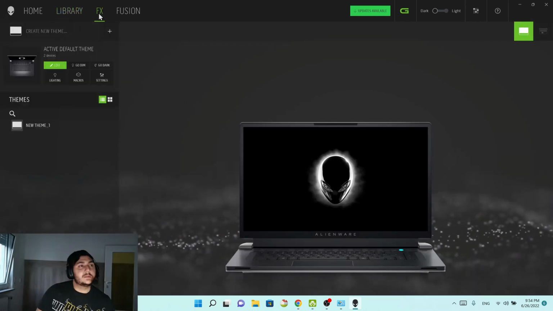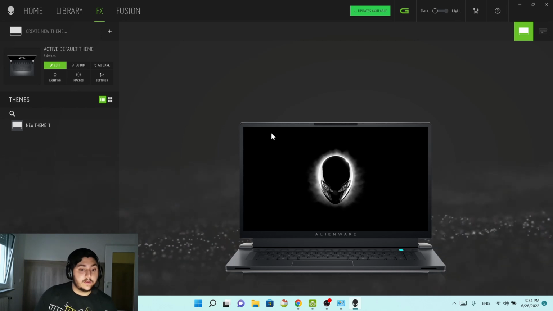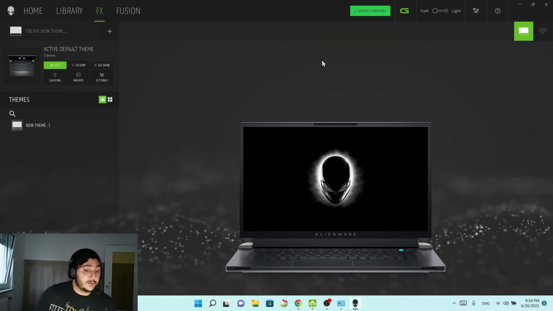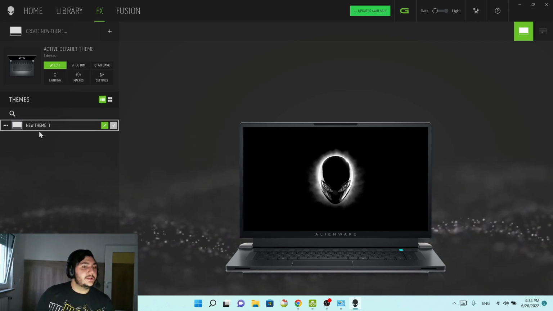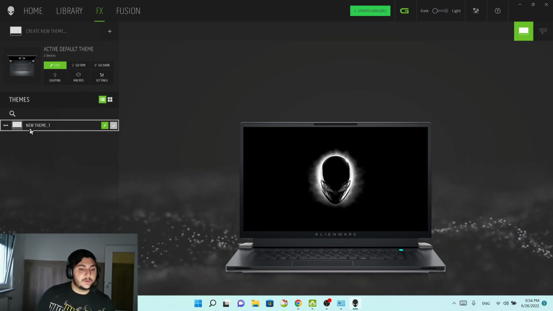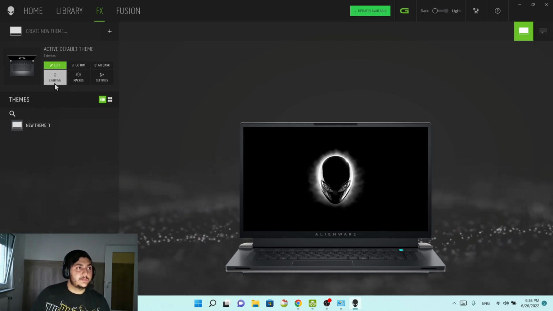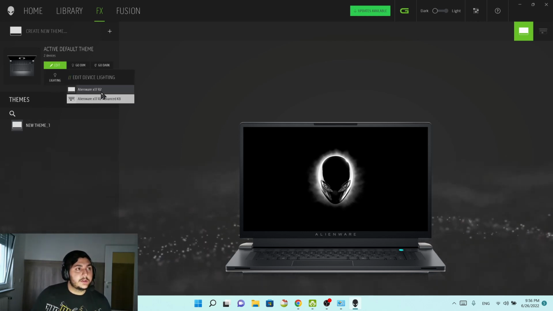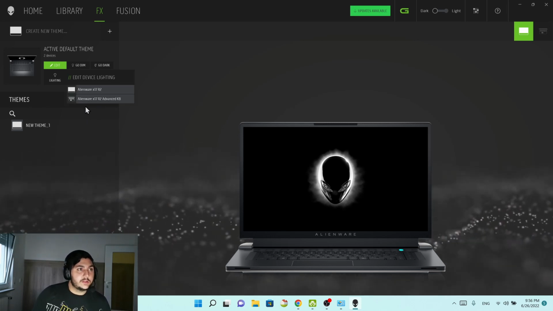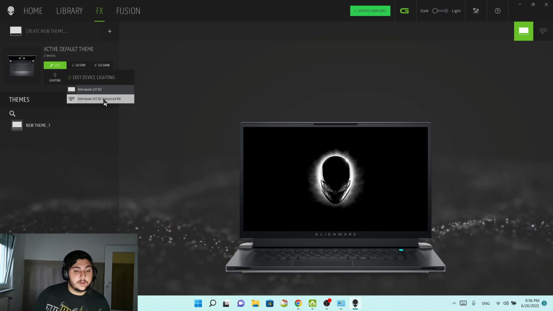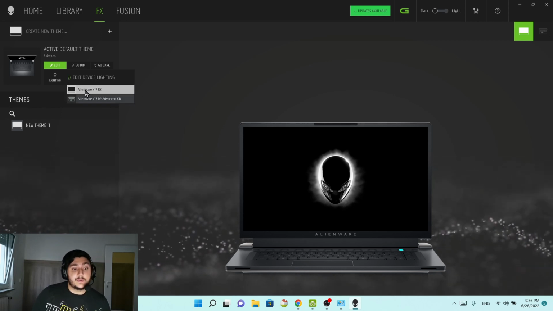Let's go to the next one. So here you can choose the overall look of the laptop, regardless what programs you're using or not using. Yeah, you can see here the theme that we have created previously with the game. So to change the lighting, we click here, and here we can choose if we want to either change the lighting of the keyboard or the rest of the lighting. I start with the rest.